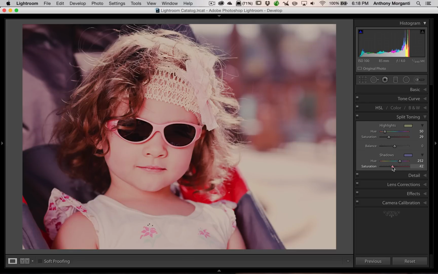Again, if you really want to push it harder, you could turn the saturation on each up more and more. And then there's before and there's after. To me, that's a little bit too much. It's got to be very slight usually to be more realistic looking.